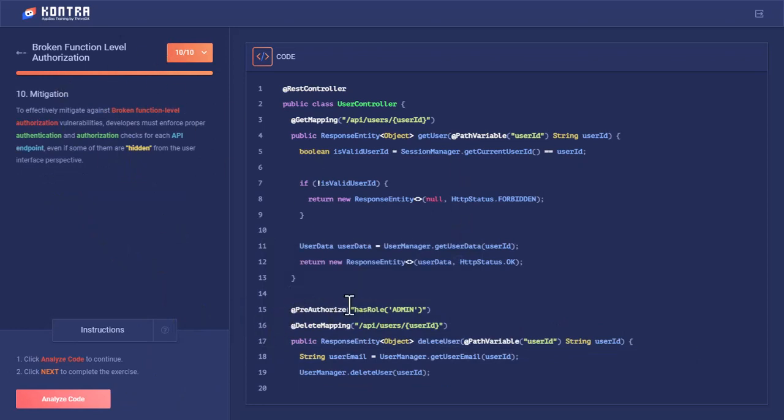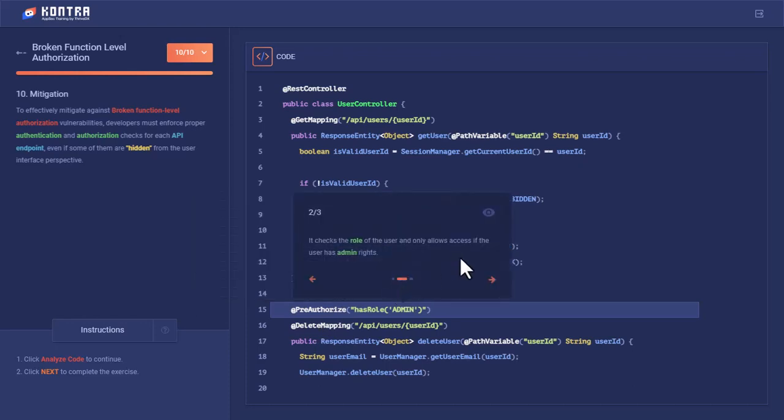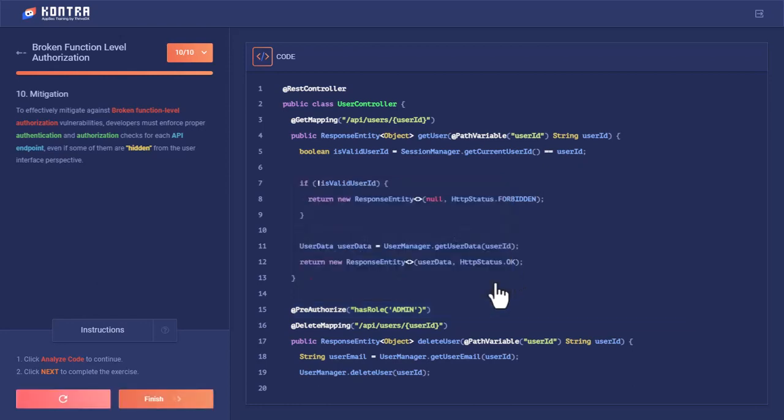By adding this pre-authorize role admin. Before doing anything else, it is necessary to check the role of the user sending the request to this API. It checks the role of the user and only allows access if the user has admin rights. Since Bob is a regular user and not an admin, he cannot access the delete API endpoint anymore. So we have thwarted the attack of broken function level authorization.